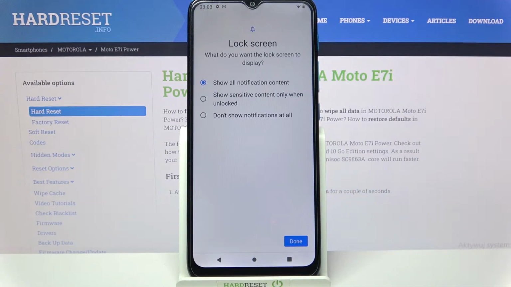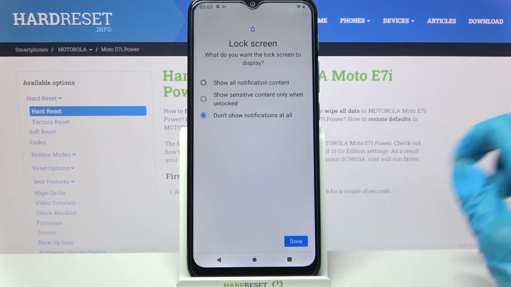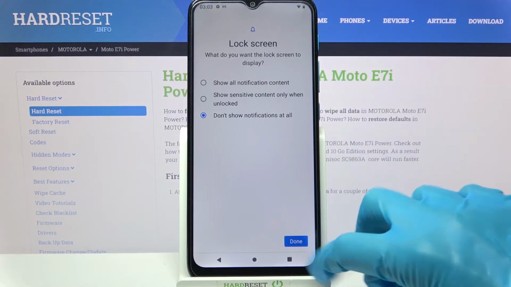Over here you need to choose how you want the lock screen to display your notifications by tapping on one of the options. I will go with don't show notifications at all, so I have to tap on this option and select done at the bottom right corner.